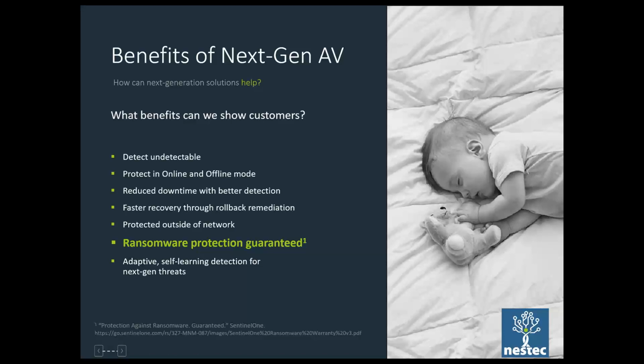a really big thing that we need to mention here also, that the Sentinel-1 solution is so good that ransomware protection is guaranteed. So Sentinel-1 guarantees protection from ransomware to all of its partners and clients.